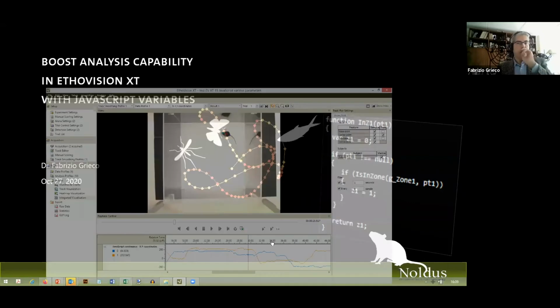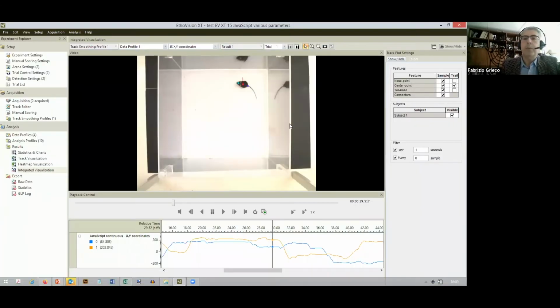And here we have a little mouse in a sort of open field. What you see here is an integrated visualization of the X and Y coordinates of this mouse. This is the coordinates of the center point, right? I obtained this with a few lines of code in JavaScript. How did I do that?